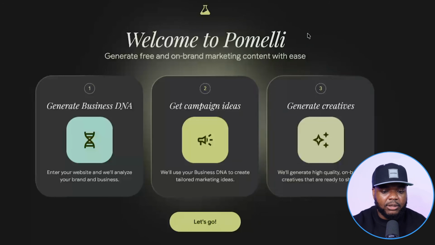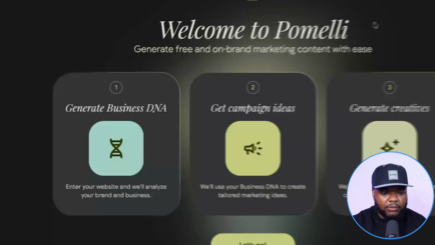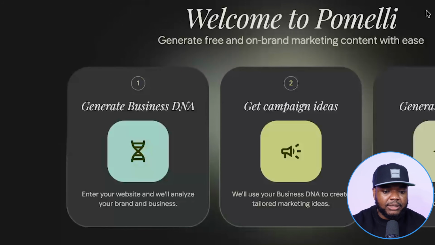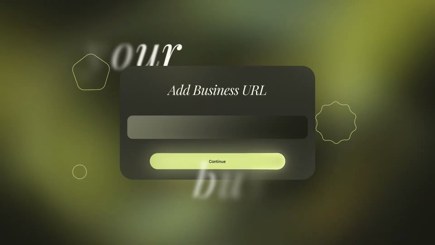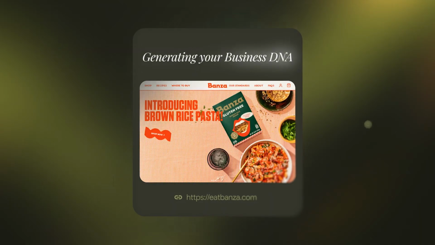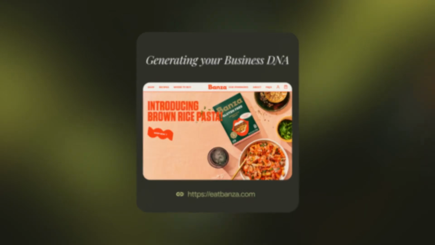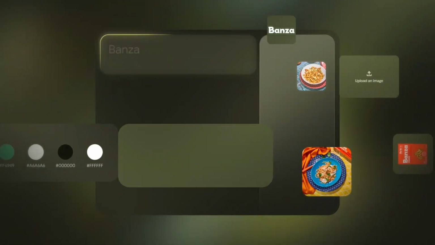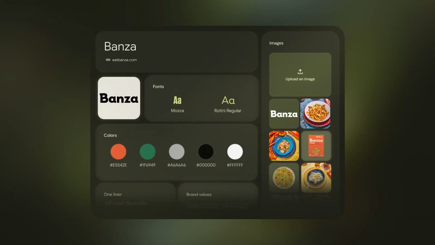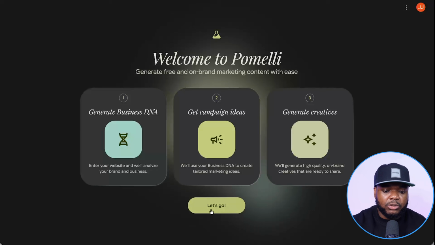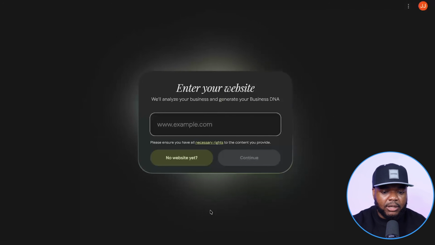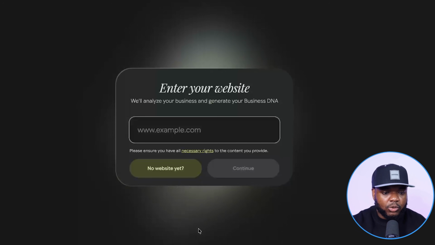The way that Pomelli works is that you need to give it your store URL so it can generate something called a business DNA. The business DNA is only the color scheme, the general theme of the store, so that it has an idea, so that from there, if you want to quickly generate any type of asset, you're going to be able to quickly do it. So literally all you need to do is just click on Let's Go. And it's going to be here where you now need to enter your store URL.